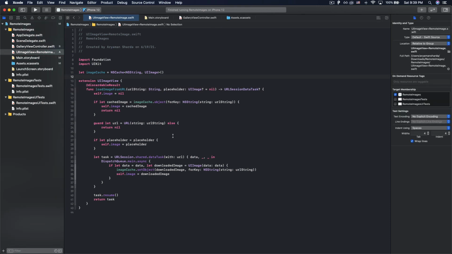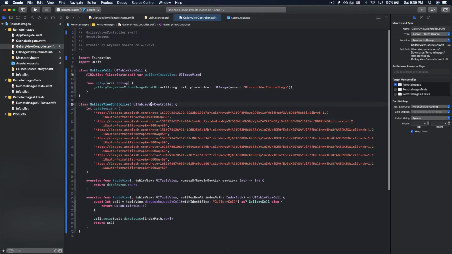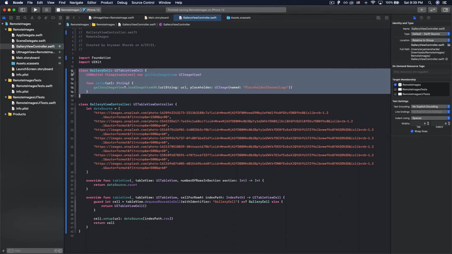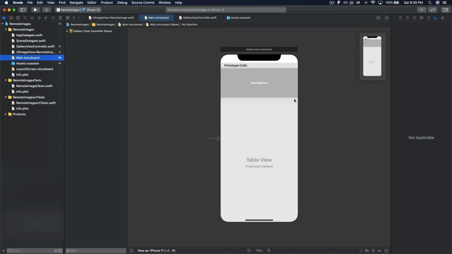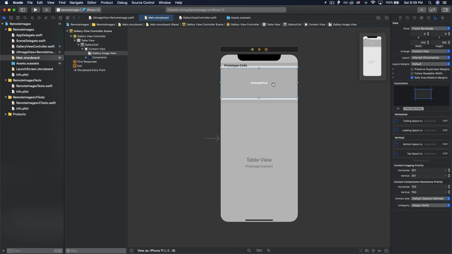So let's see all of this in action. Let me show you some of the additions that I've made to this project. In the assets folder, I have the channel logo as a placeholder, and then I've created a new UITableViewController called GalleryViewController that contains gallery cells. A gallery cell is pretty simple. So if we go to the storyboard, you can see that it's a very vanilla table view controller with a custom cell and an image view that goes to its edges.